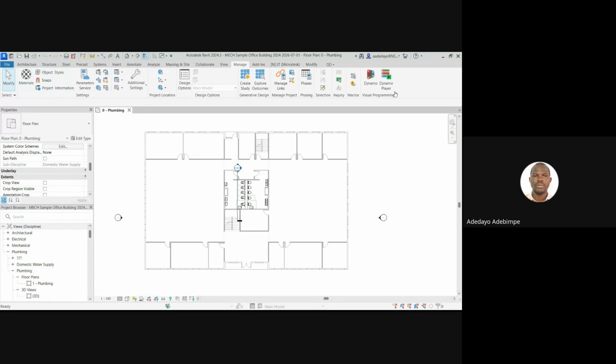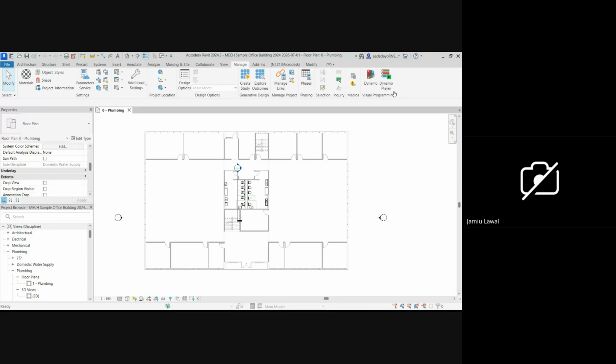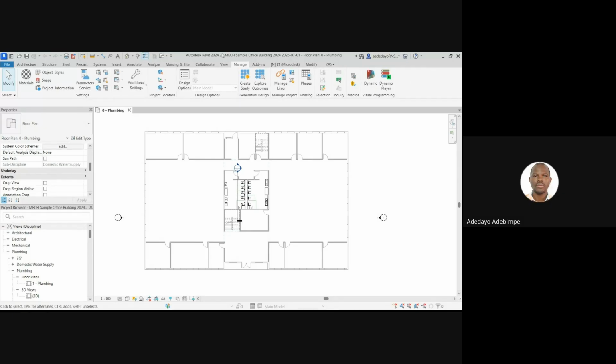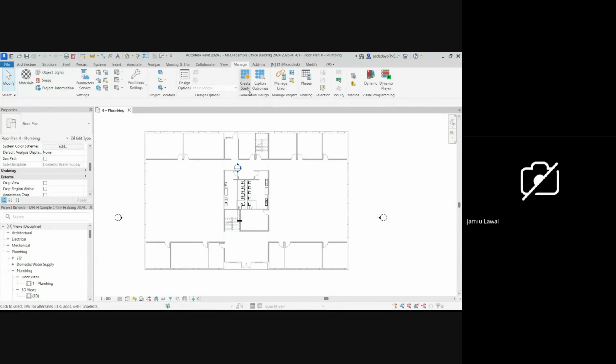Good morning. I have the same issue trying to open the file. I'm currently at sample office building 2020. This other aspect is not showing very well. Okay, hold on, please. Sample office building 2024 Revit. So I'm clicking on it. Are you with me? Yes, I'm with you, sir. The status is written not found.